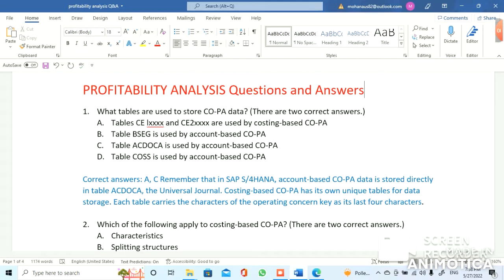Is it table CE1 and operating concern and CE2 used by costing based COPA? Table BSEG is used by account based COPA, table ACDOCA is used by account based COPA, table COSS is used by account based COPA. What tables are used to store COPA data? So table ACDOCA and table CE1 and CE2, and so the options are A and C.